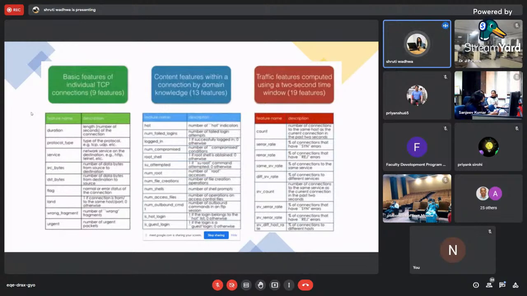Is guest login: if the login is a guest login, it's 1. If it is not, then 0. So these are the content features within a connection suggested by domain knowledge. And the third group is the traffic features, which they have computed using a 2-second time window.